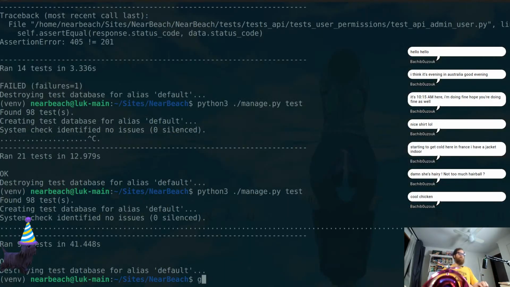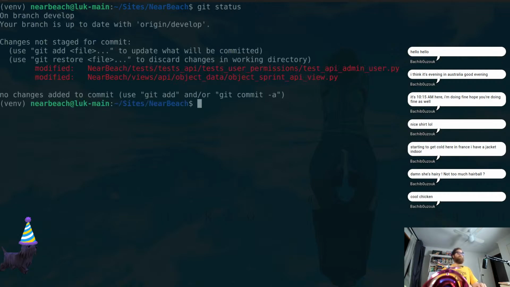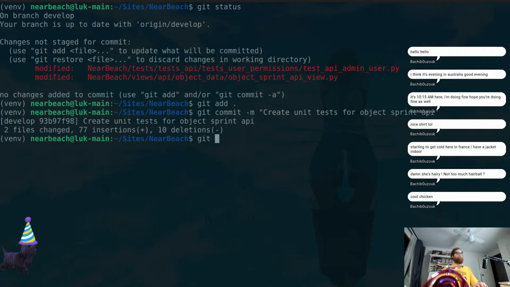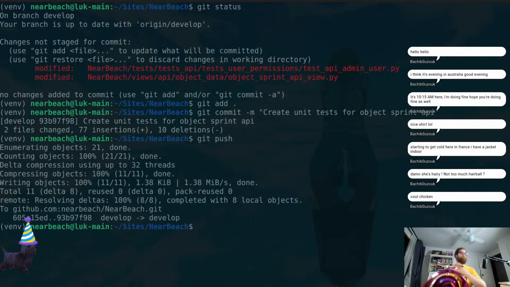So I'm gonna go git status. We're gonna go, yep, cool, git add, and then we're gonna go git commit, and then we're gonna say, what was our last commit? It was create unit tests for object sprint API. Okay, cool. Easy done.